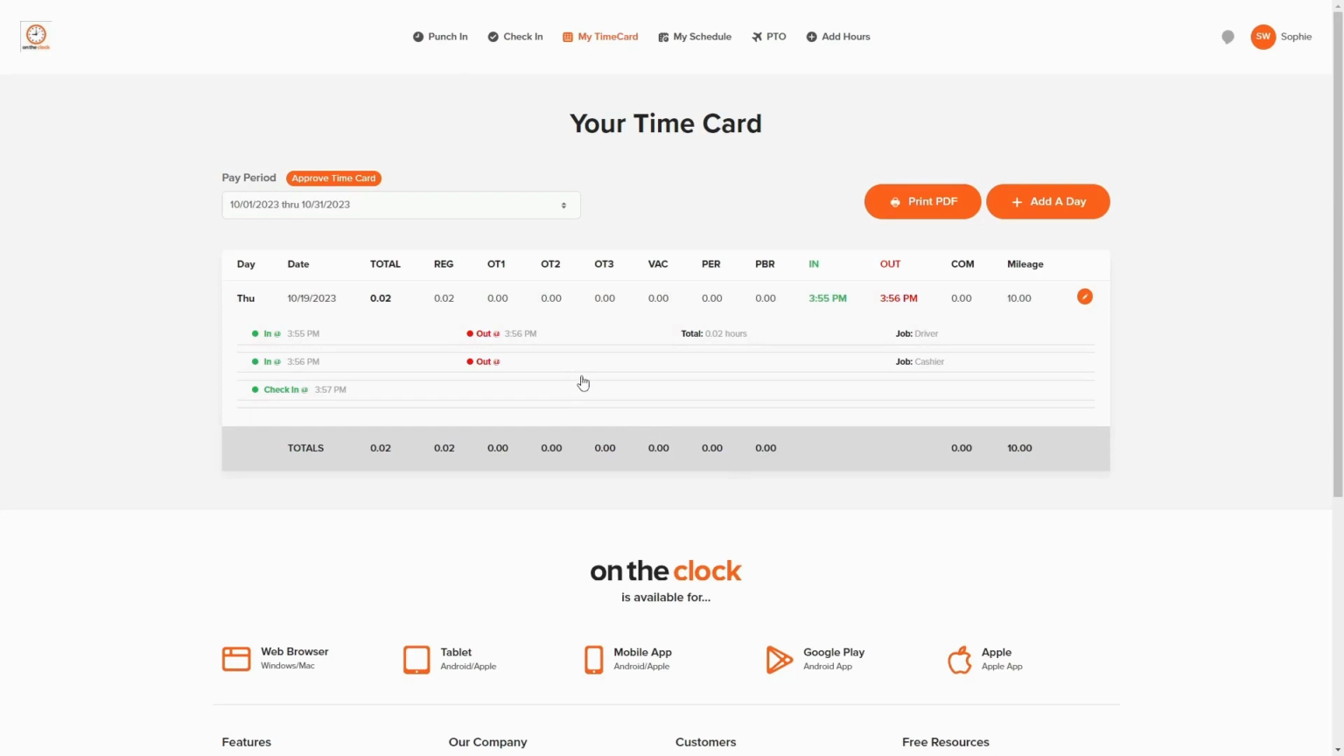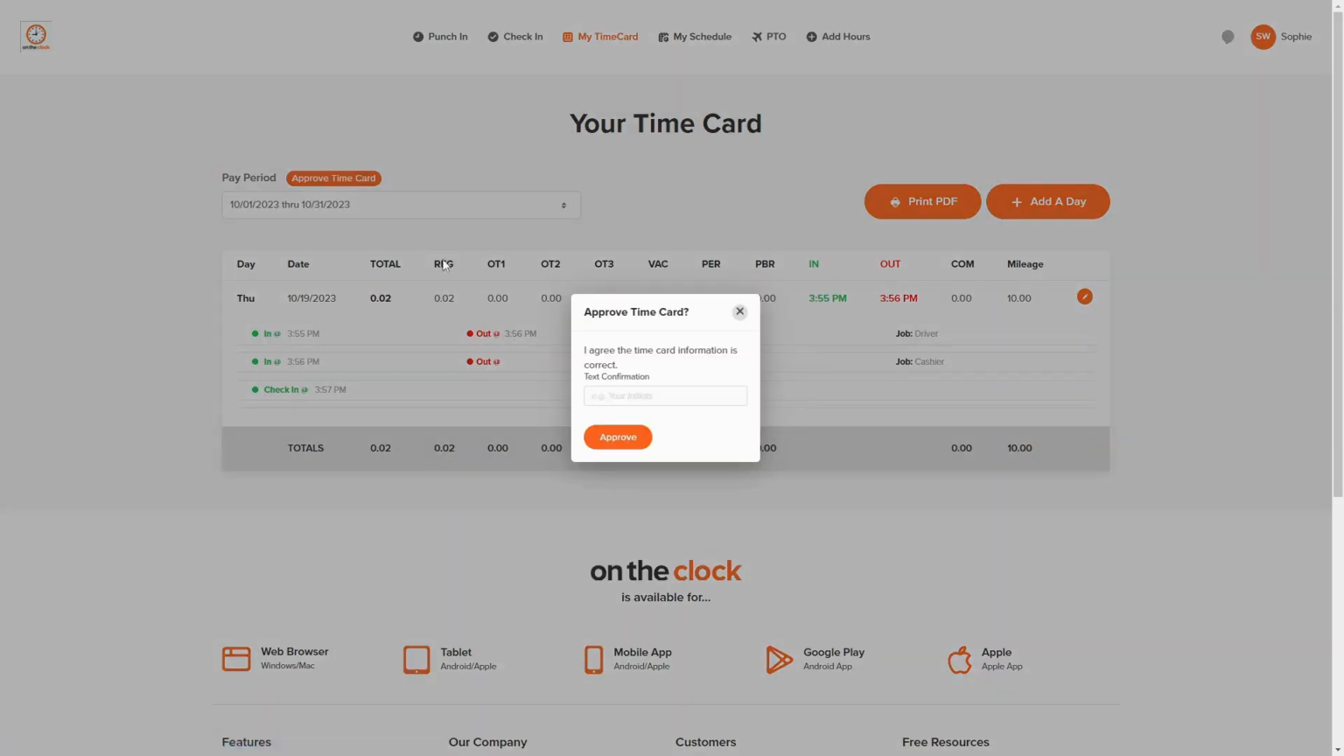If you happen to be at the end of your time card period and you were asked to approve a time card, you'll notice that you have this approve time card option right here. Go ahead and check on this. You'll be asked to enter your initials, just confirming that you do agree that the information is correct.